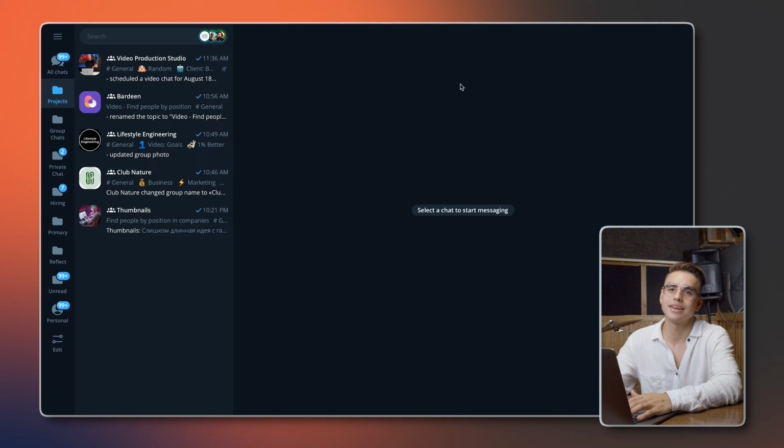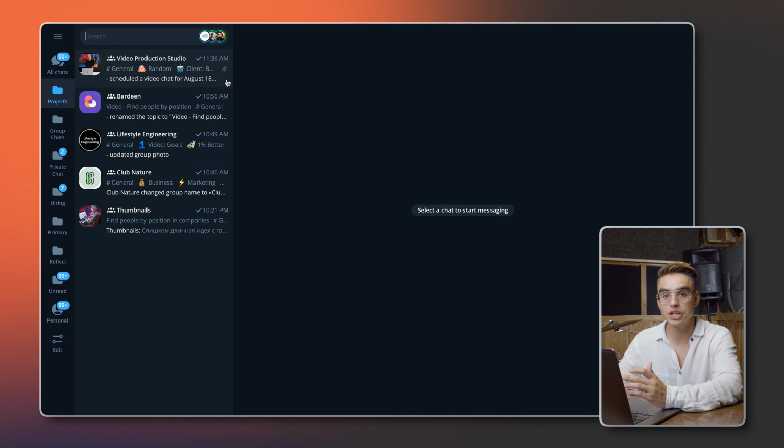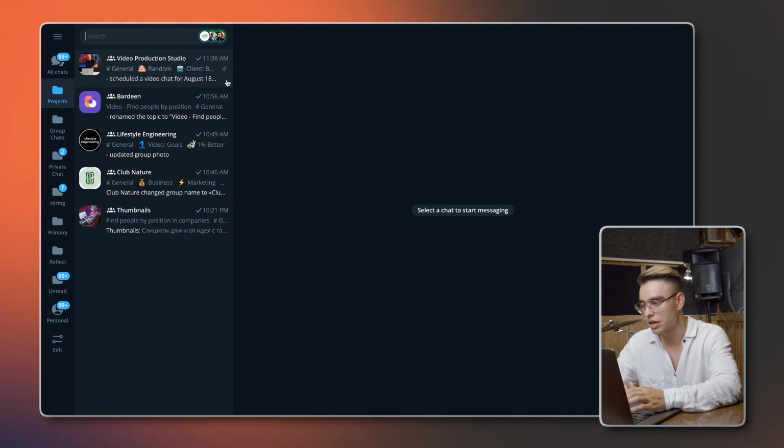First, let me show you my setup for a video production studio. Here on the left side, we have projects similar to Slack that has channels and DMs. Here, I organized everything into projects, individual group chats with multiple people, and private chats. And here in my projects folder, I have the primary chat that contains all of the communication with the full-time team. As you can see, it's pinned over here on top. And then I have separate groups for each individual project. Those are the YouTube channels that we run.